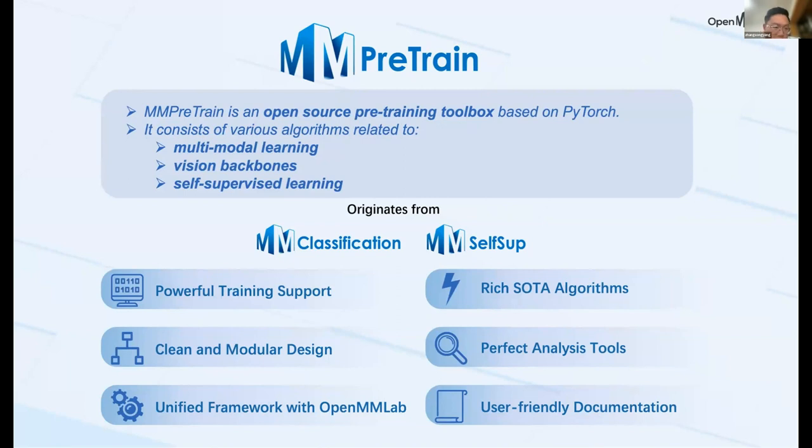Our framework has powerful training support. You can easily learn vision backbones by using self-supervised learning or supervised learning. And we also support various SOTA algorithms from image classification to multimodality learning. MMPreTrain inherits the clear and modular design of the OpenMMLab system, and we also provide perfect analysis tools to help researchers focus on the details of the models.